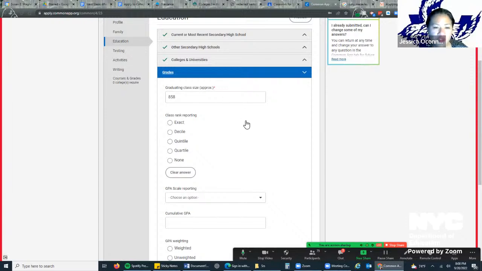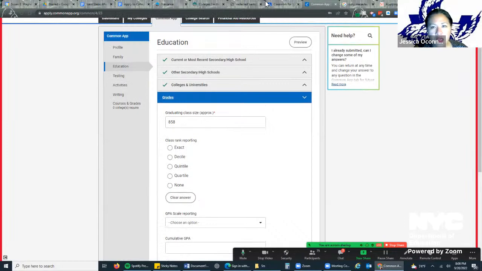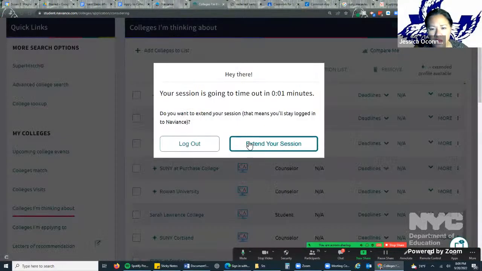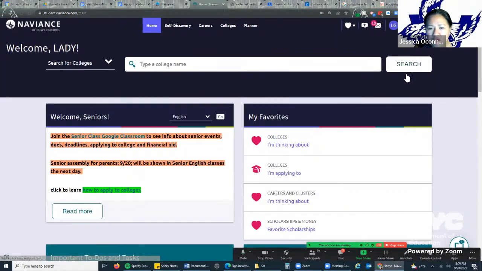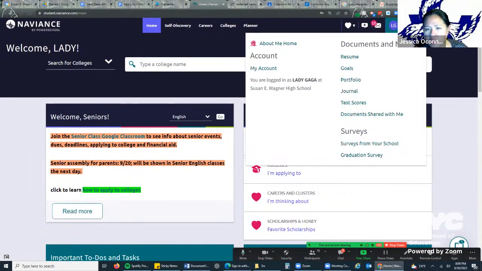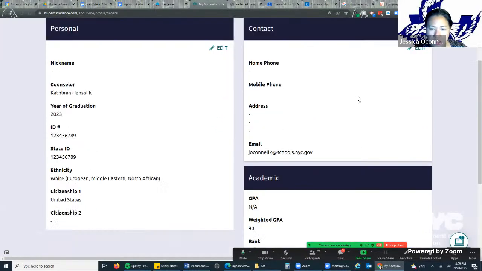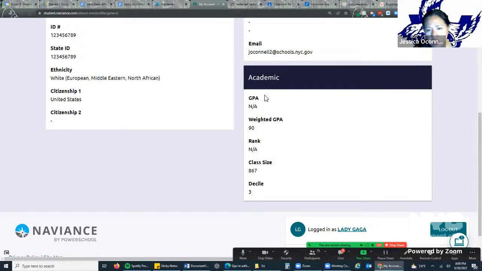If you are curious, just for the heck of it, what your GPA is and what your rank is, rank has not been finalized yet, so I would rather that you not put it in yet. But I do have your GPA out of 100 scale listed on Naviance. Let me just get back into Naviance. If you go to the About Me tab and then go to My Account, scroll down just a tad, and you'll see under academic, your GPA. This would be unweighted, this is weighted. So I'm saying Lady Gaga has a 90.